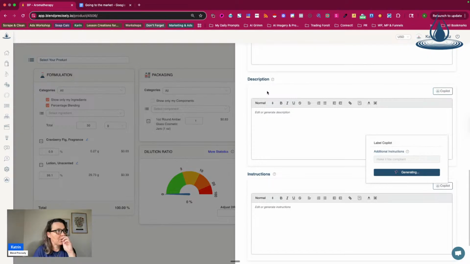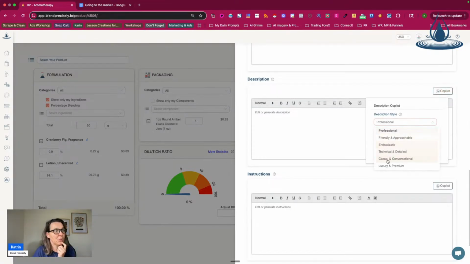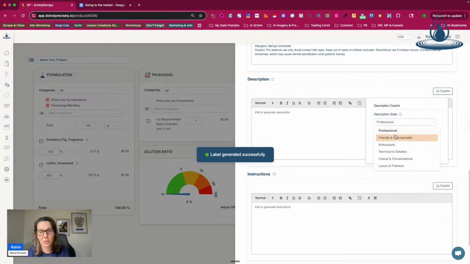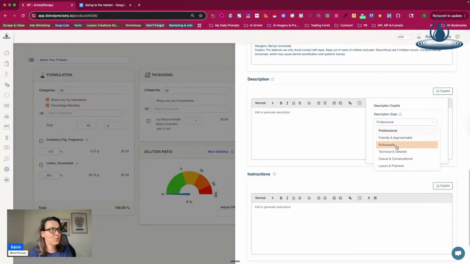Then you can come down here to the description and use the co-pilot to create different product descriptions. You can make it sound professional, friendly, enthusiastic. Oh my, I love this word. Technical and detailed, casual, or luxurious. So play around with the product descriptions and find the tone of voice you would like to use. And then use those ones.